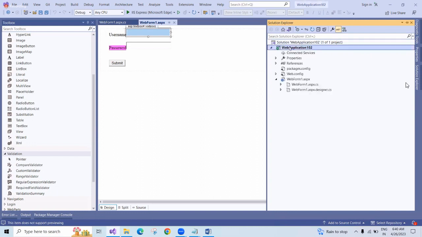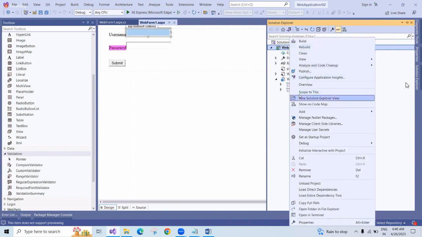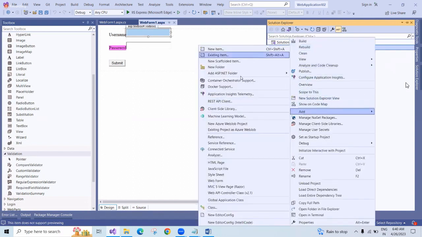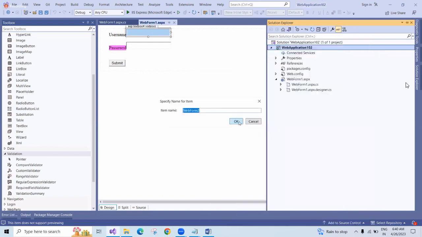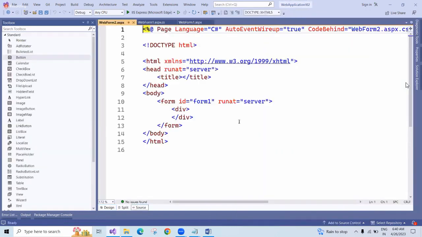See, right click, web application, Add, and here you will have the Web Form option. Click on OK, then the web form will be added. That's it. Got it? Does anyone still have a question? Please tell me, I'm ready to explain.